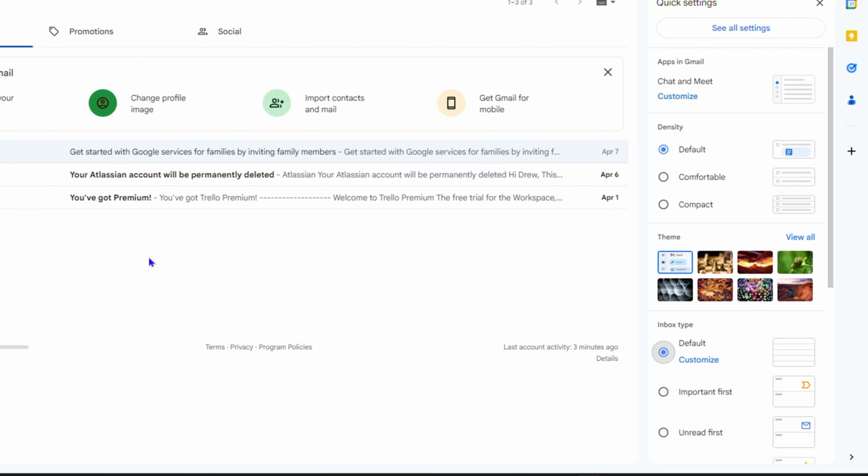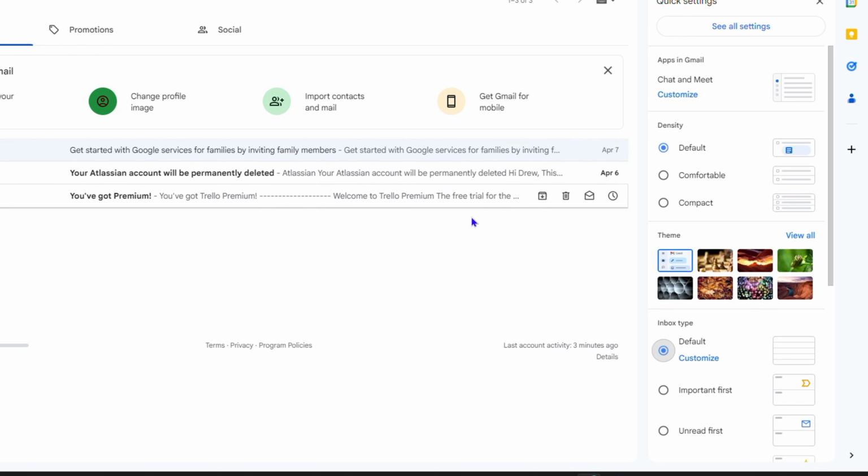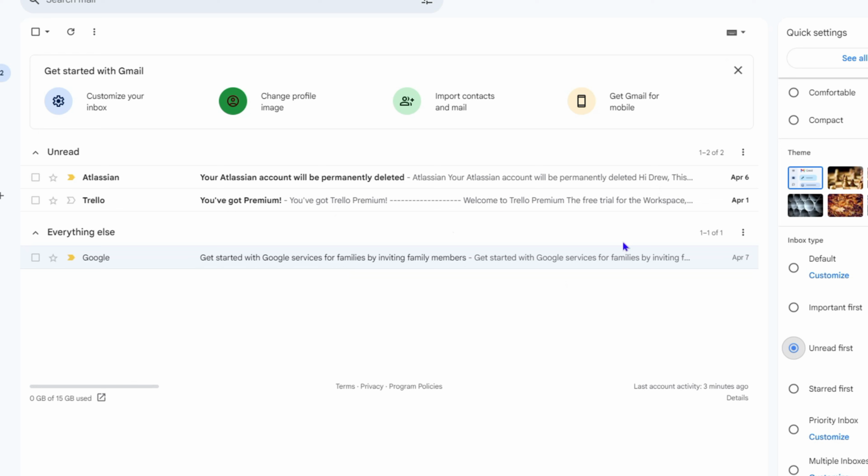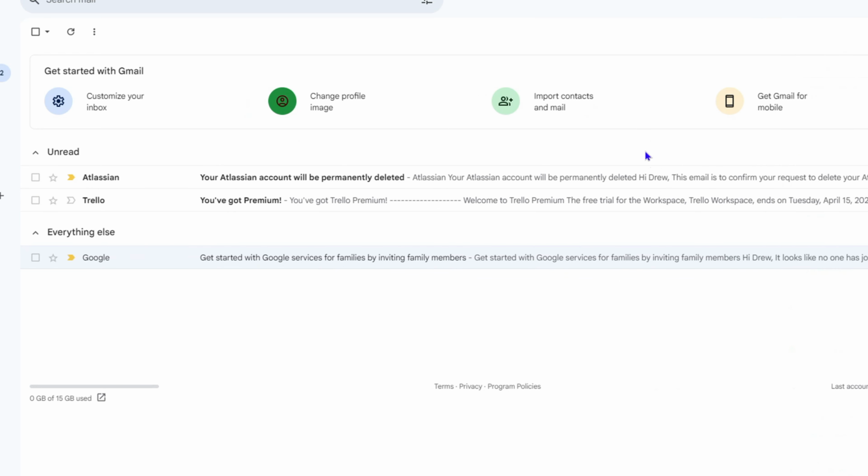And I would say this is the view that you might have. And in order to show the unread emails first, you want to choose the option under the inbox type that says unread first. So once you select this option, you will see that all the unread emails will be at the top and you will be able to always see those unread emails first.